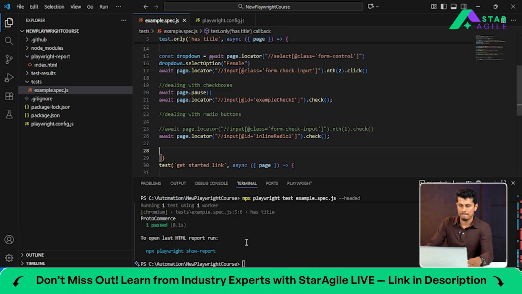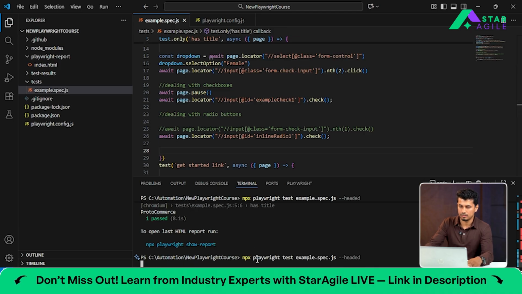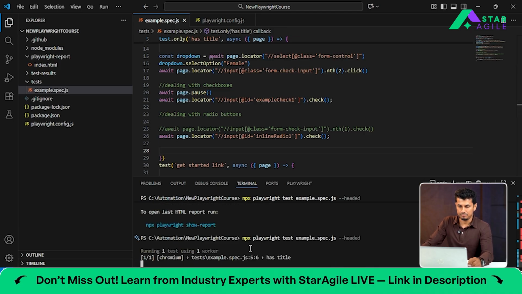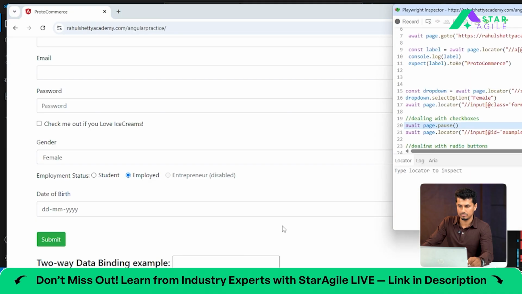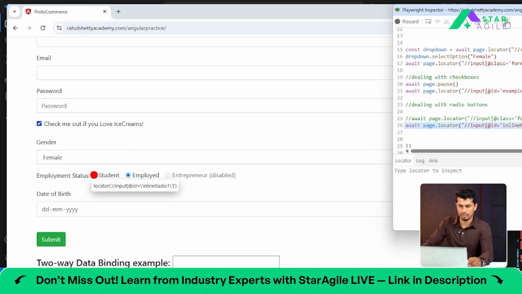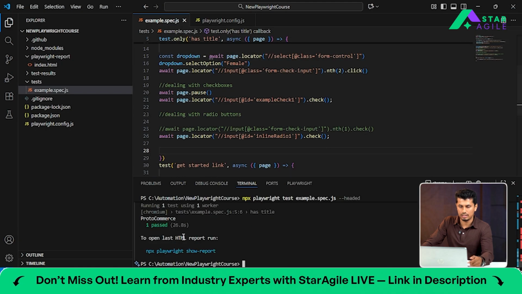Okay, and let's run it. We'll see what is happening. Okay, it is getting selected. Now it has come to student, right? And you can also see what exactly is the locator we have used. It is showing here. When it highlights this particular radio button, it also shows that this locator has been used, right? Let's click here, see now it is selected and it has passed, right? So this is how we deal with checkboxes as well as radio buttons.